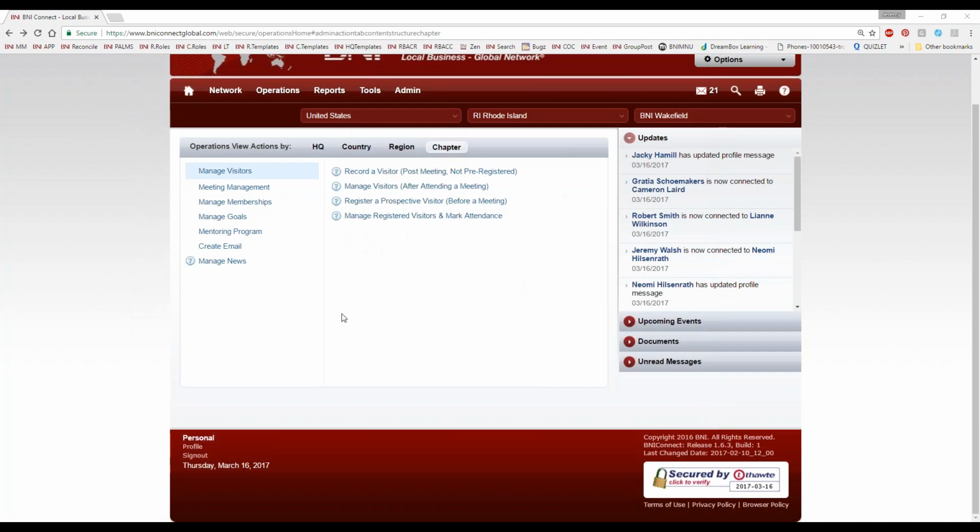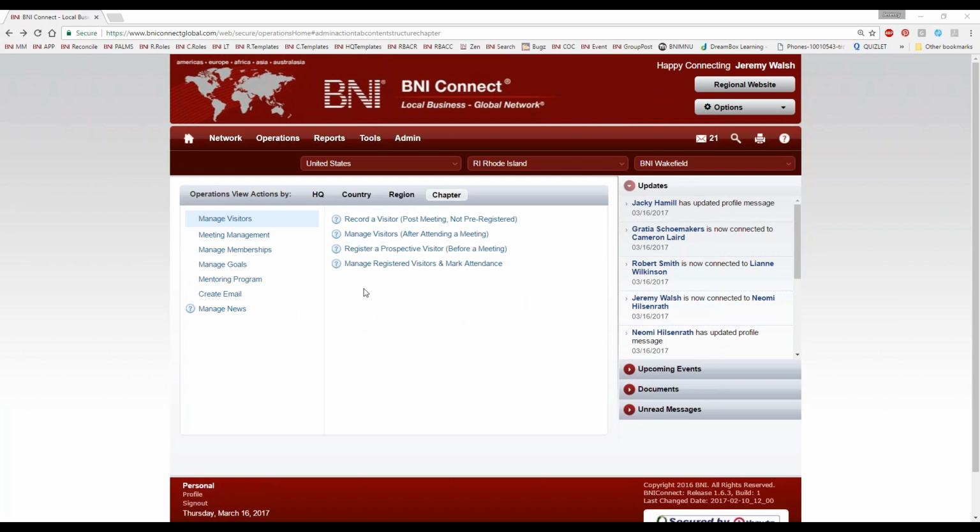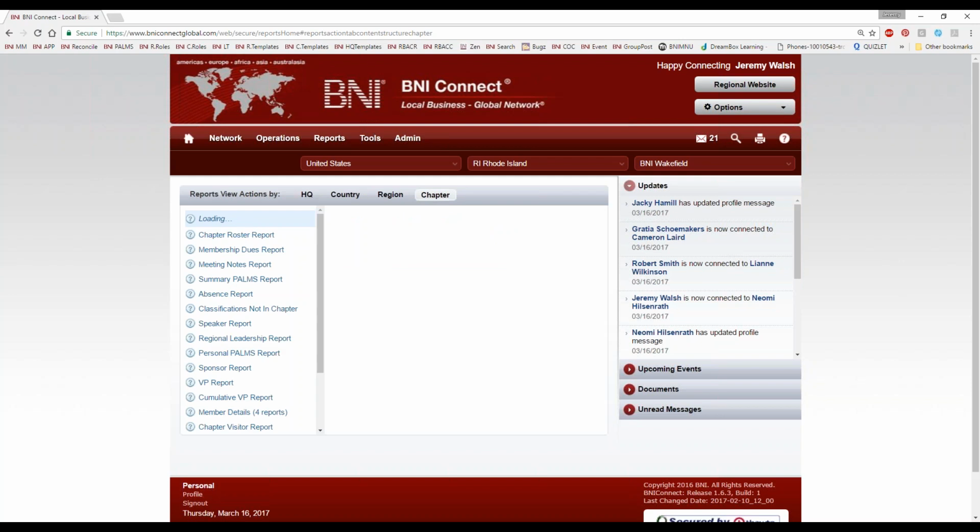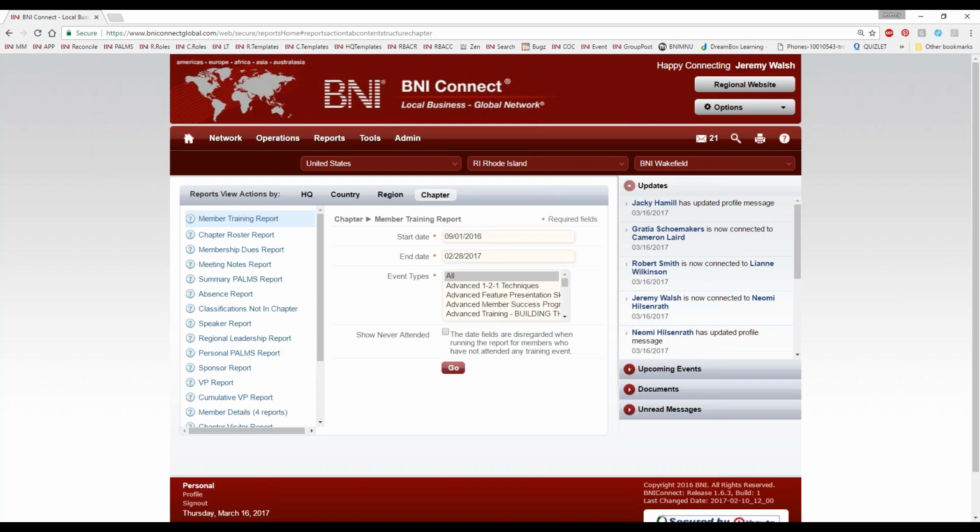All right, so those are a couple of things here under the operations menu, but really a lot of the stuff is going to be under reports. So let's take a look over at the reports menu. So if I go to reports, there are a ton of reports. There's about 22 or so reports here. Note you can scroll down a little bit.